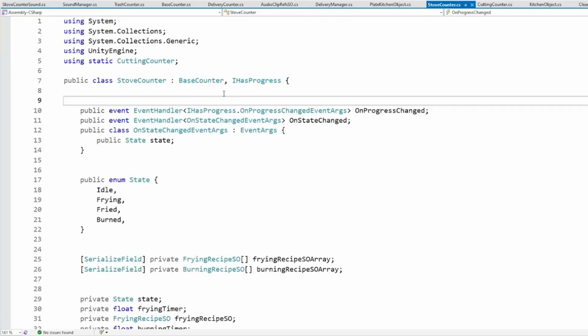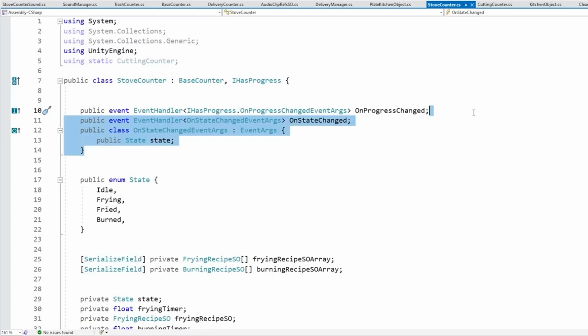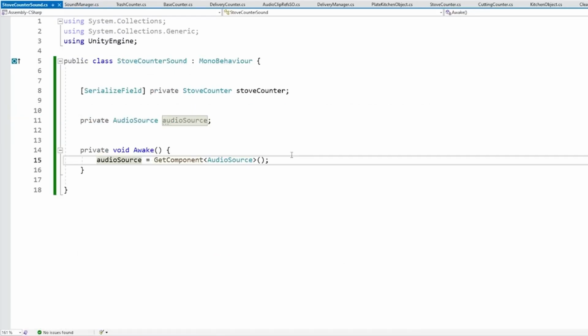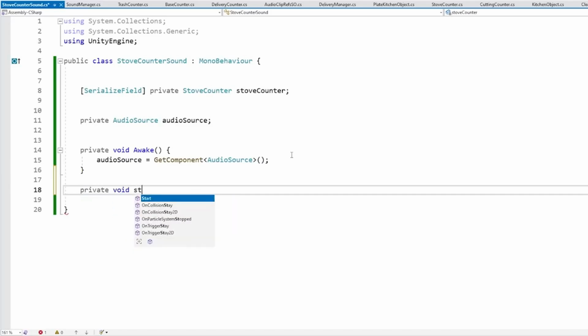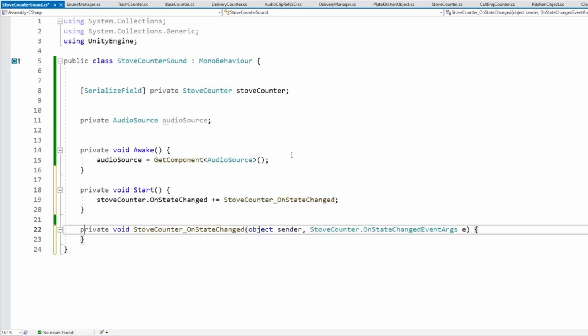All right. Now on the stove counter, we already have the states and we have the OnStateChanged event. Again, the same one that we used to modify the visual. So on the sound, let's do pretty much exactly the same thing. Let's do a private void Start, and on Start, let's go into the stove counter and listen to the OnStateChanged event. Basically, when this changes, we want to check if it's frying or fried. If so, then we want to play the sound. If not, then we don't want to play it.